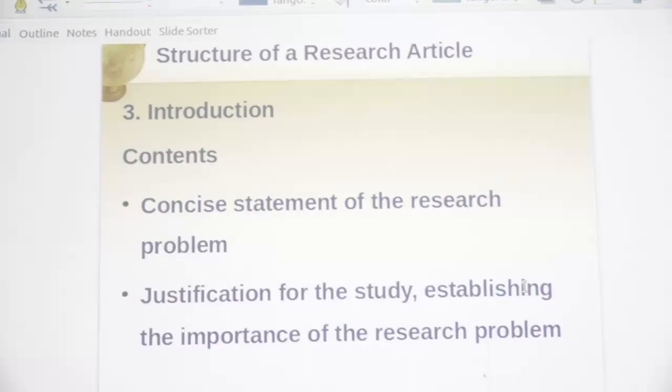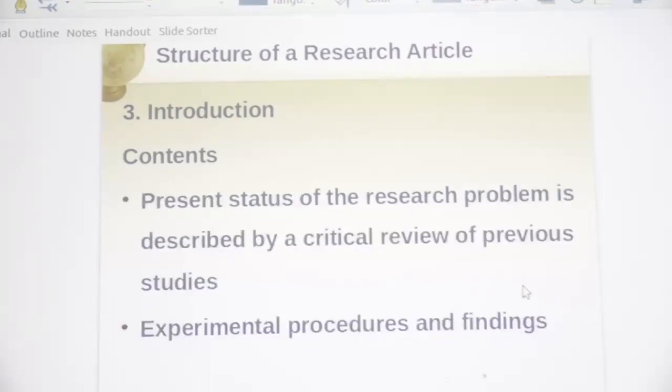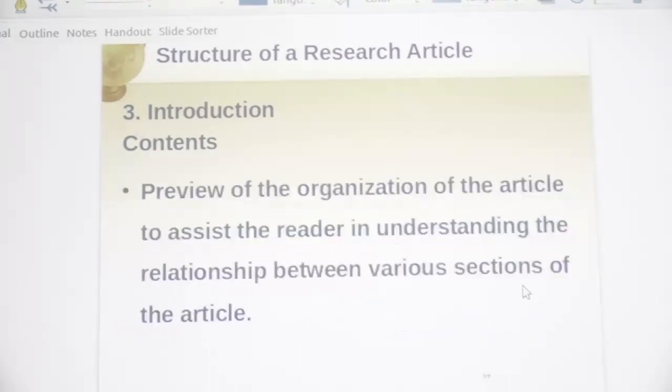The contents of the introduction are a concise statement of the research problem, justification for the study, establishing the importance of the research problem. The present status of the research problem is described by a critical view of previous studies, which we normally call the literature survey, experimental procedures and findings, and a preview of the organization of the article to assist the reader in understanding the relationship between various sections of the article.